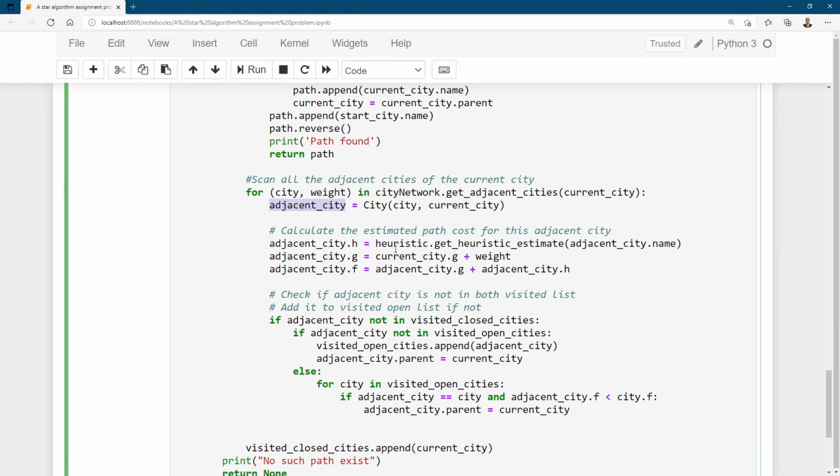Now we will try to calculate the estimated path cost for this adjacent city. First of all, we will get the heuristic value. So the heuristic estimate we can get from the heuristic instance. We will get the value of g by adding the current city g plus the weight between the adjacent city and the current city. So once we get both the values of h and g, we will calculate the value of f, that is the estimated path cost after adding both g and h.